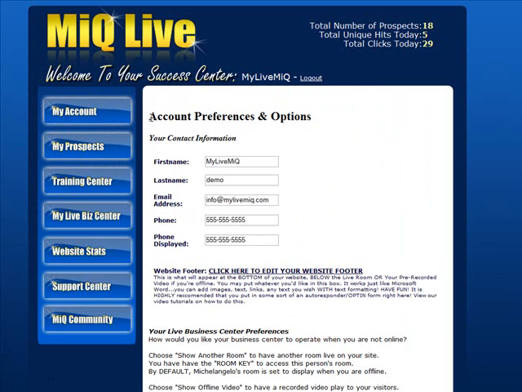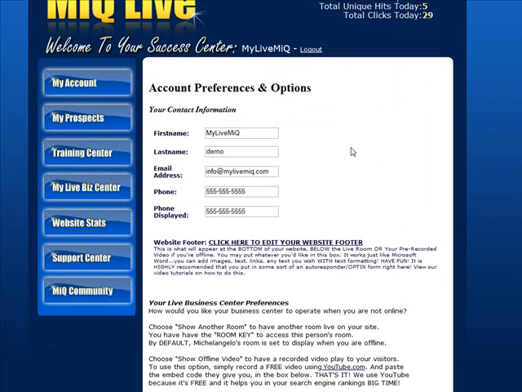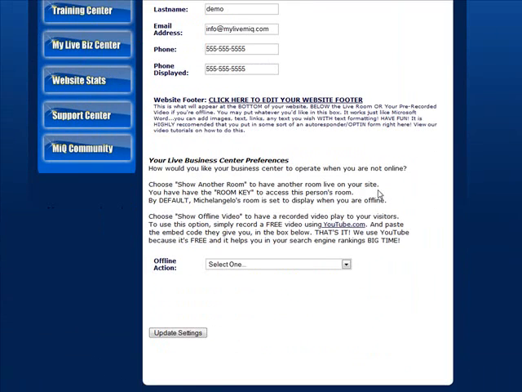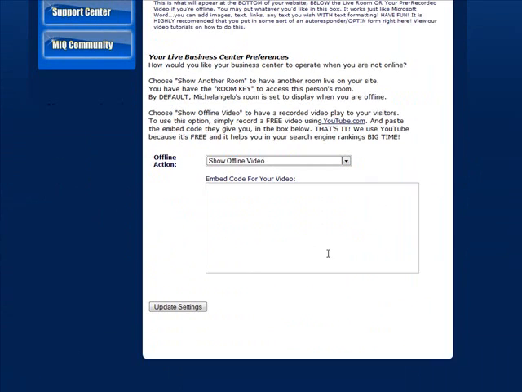The next thing you want to do is, if you have a live business center, you can control all the aspects of how your live business center behaves. If you're offline, it'll tell the system where to send your visitors, and you can either put up a pre-recorded video, or you can choose to have someone else's room displayed to your prospects. How cool is that? So when you're offline and you're not sitting at your computer, broadcasting to your prospects, you can have someone else doing it for you, and if you know their room key, then you can use their room. Cool feature there.